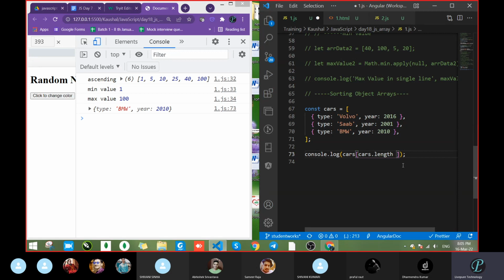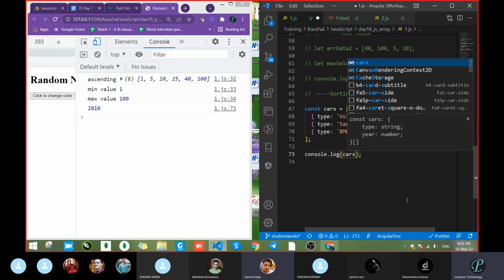Correct? But see, same thing: what do we want? We want a year. Pass dot year and you will get that value. What happened? Oh, sorry, minus 1. We got the year 2010. How? Praful had given the last value. Praful had approached somewhat correctly.